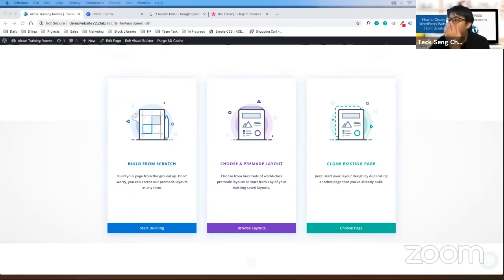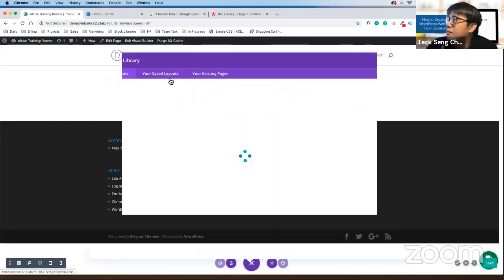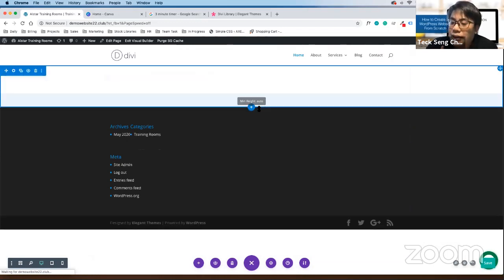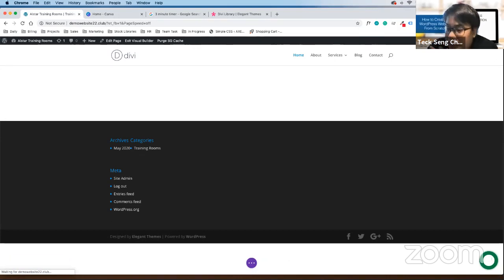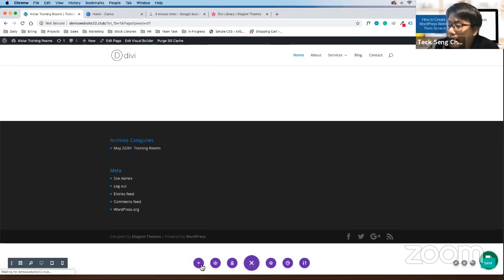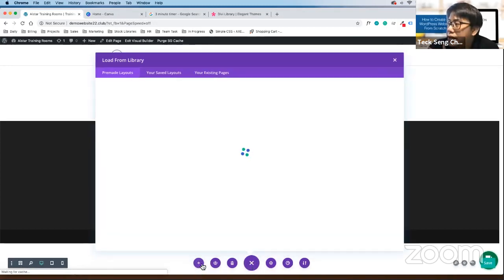Okay, so if you see this page, these three boxes, click on choose pre-made layout. For Julie, if you see the plus sign, what you need to do is just go below. There's this purple color three button. Click on it. Then you see a plus sign, a purple plus sign. Click on the purple plus sign, you'll get the same thing.